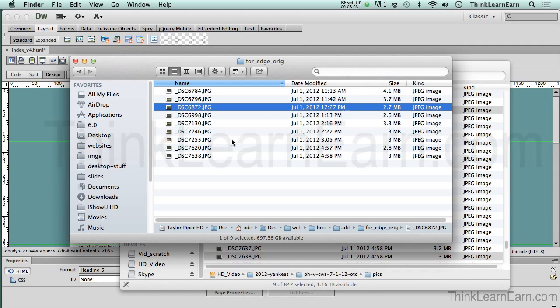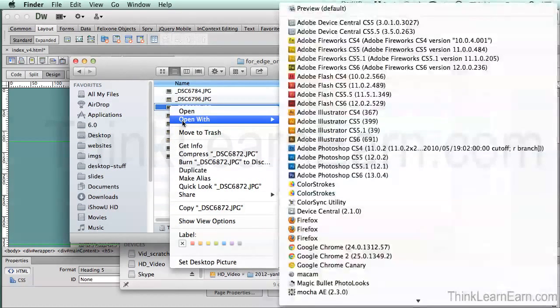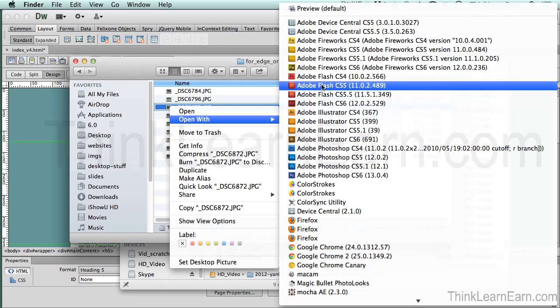So here's what you want to be able to do. I'm going to first of all just take this and right click it. I can either do a right click or a control click on Macintosh, and I'm going to open this up with Fireworks. Now if I double click this, by default it's going to open up inside a preview.